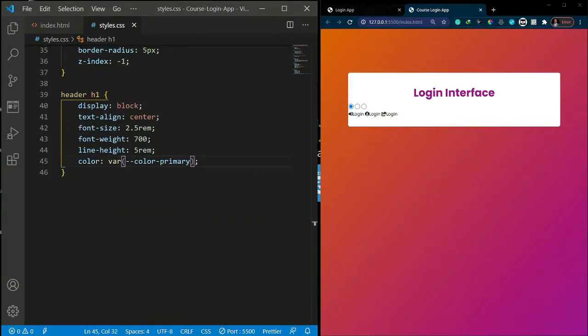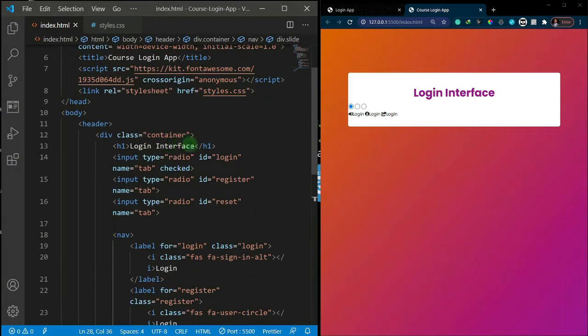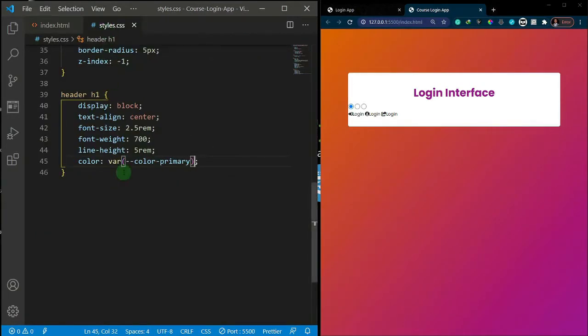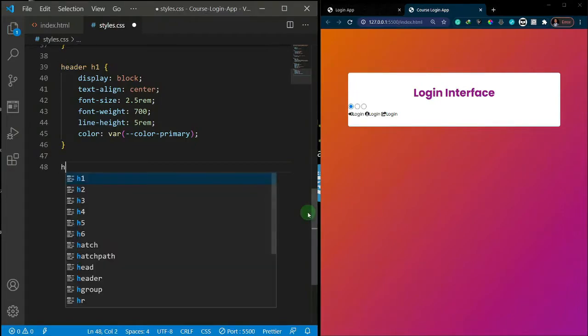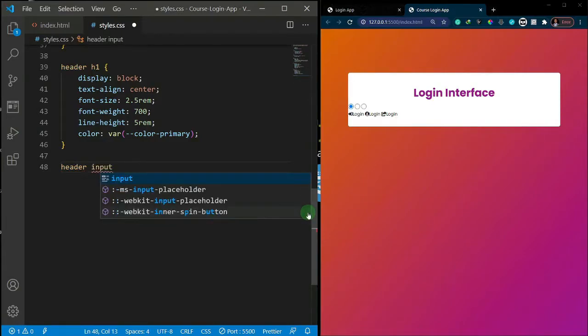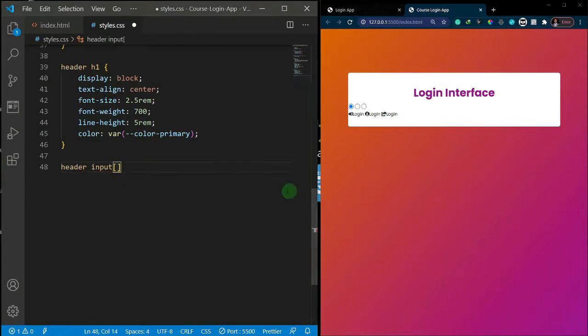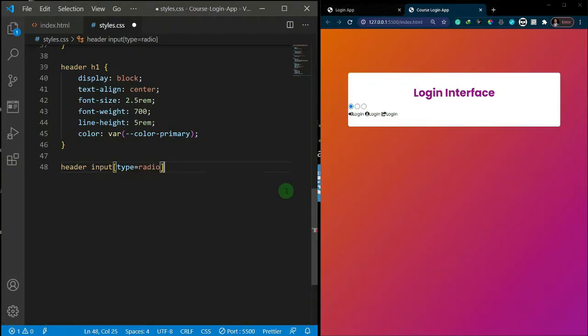The next thing I'm going to do is ignore these guys here for now. They are actually the inputs with the type of radio, right? We can just come back to that, so there's no need to rush. Or let me just type it out so I don't forget. So I'll say header and input, and you want to specify the type, so you put it in the square brackets. So you say input with a type equals to radio.